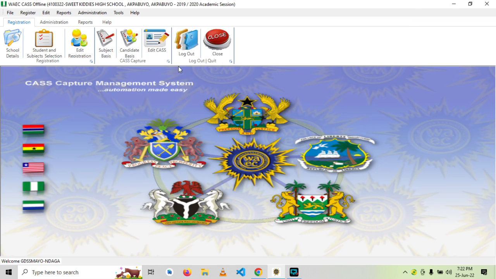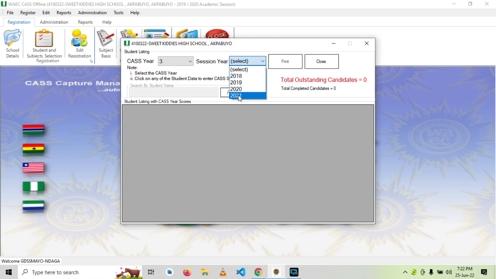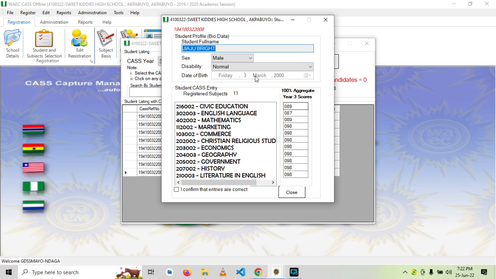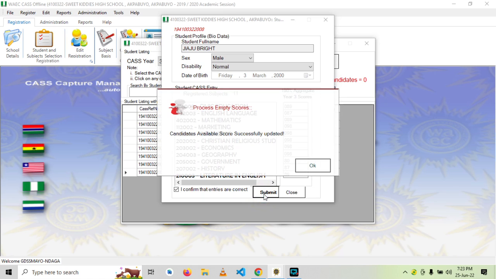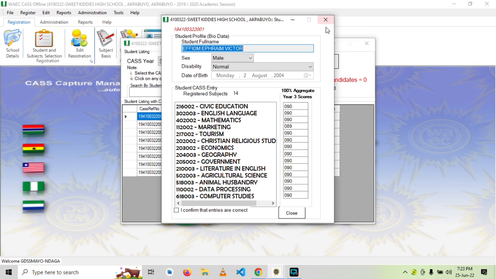So this is how to make a subject basis entry, and for candidate basis you just have to come to candidate basis, select the year, make sure the session is correctly entered, select the name, and then you can enter the student by their respective subjects, and you can just confirm submit. So that's it, two ways of entry.